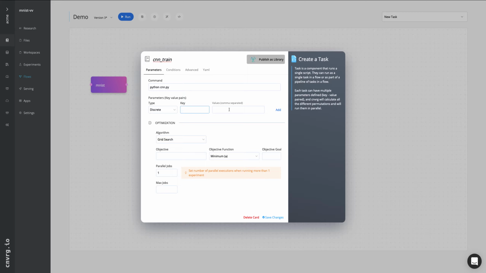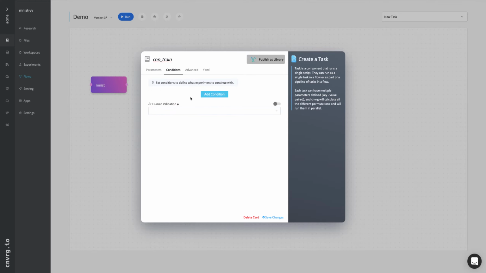And this is where I can now provide key value overrides for things like batch size or anything else that I want to override at this point. And I can also choose to enable hyperparameter optimization, or I can just do a single run on the overrides and parameters that I currently have set. Again, this is where you could set your conditions or human in the loop validation.